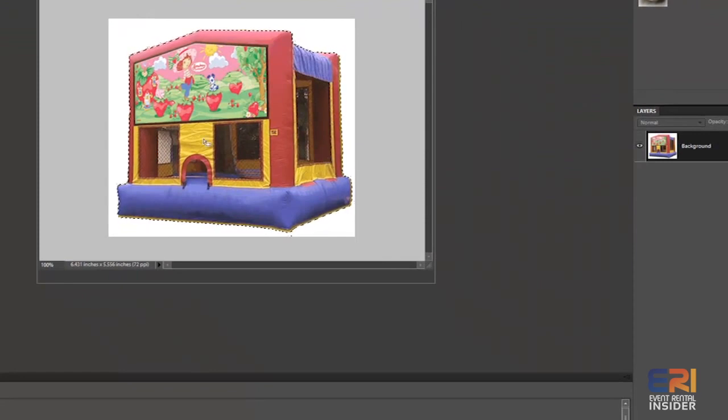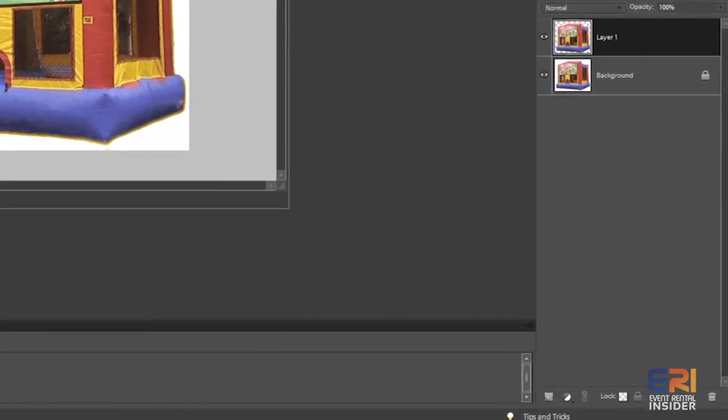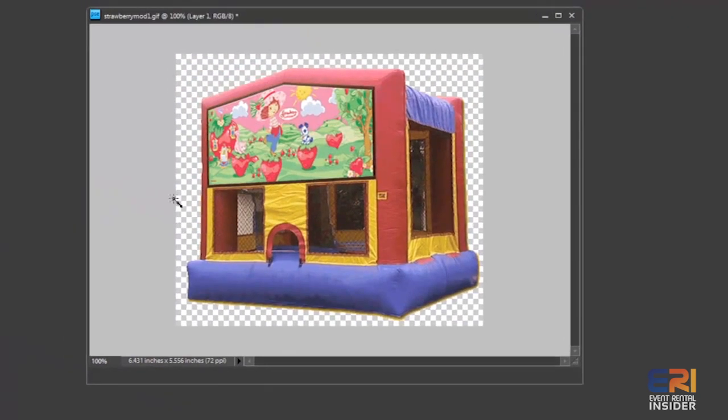And I just learned a really cool little shortcut. It's Control J. So I'm going to do Control J, and what that did, if you look over here, is it cut it out and put it onto a transparent background. So all we have to do is drag the original image into the trash can down here, and now you have a cutout transparent image.